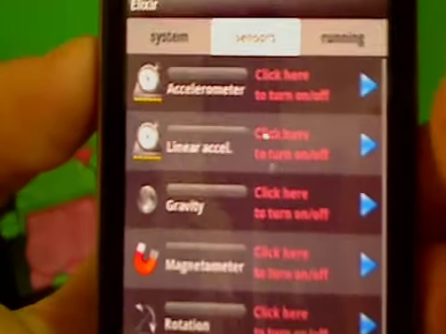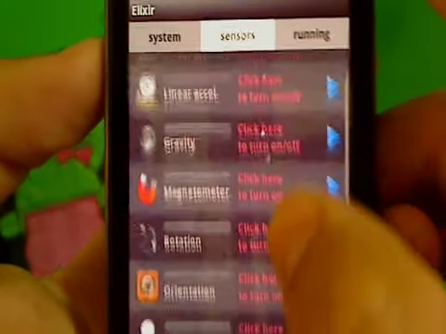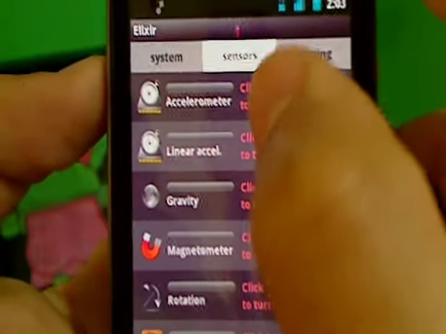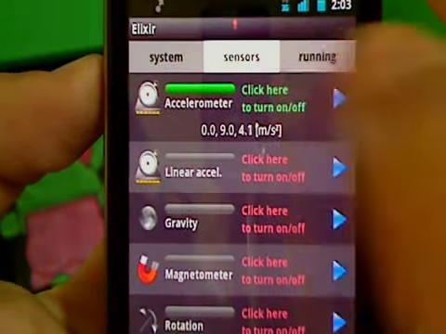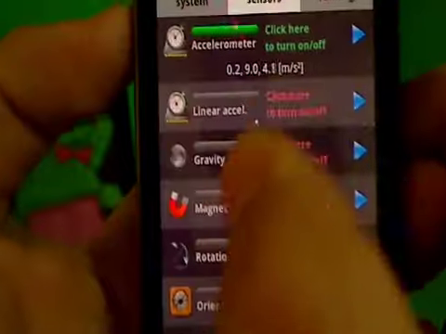And let's go to sensors. And here you can go back to accelerometers and check everything out. You can actually turn them on and off by clicking on them, or click on the side right here to give you more information. So you can mess around and check them out exactly.